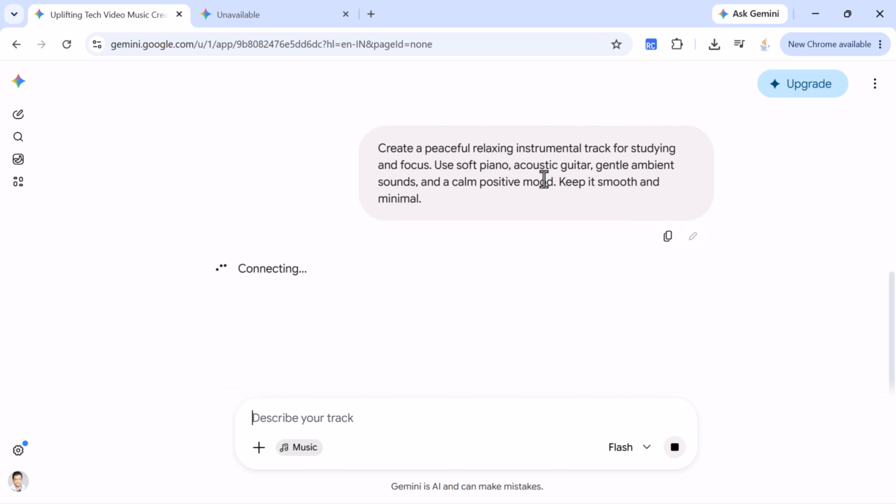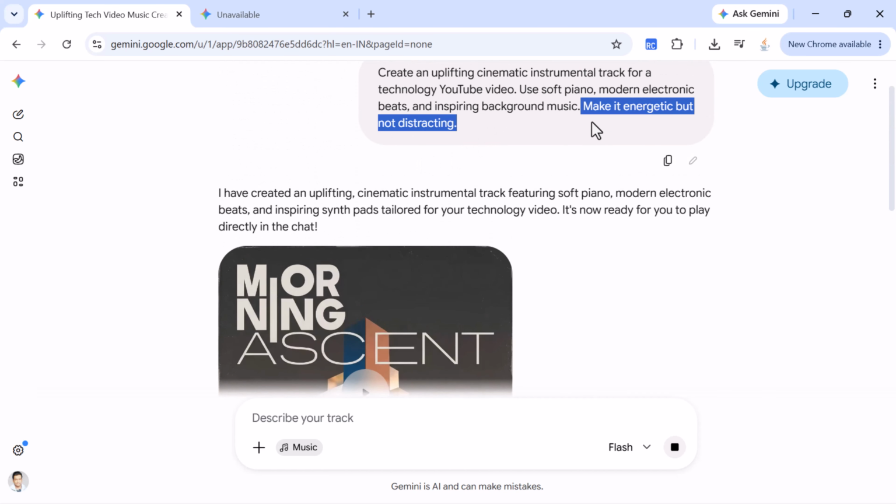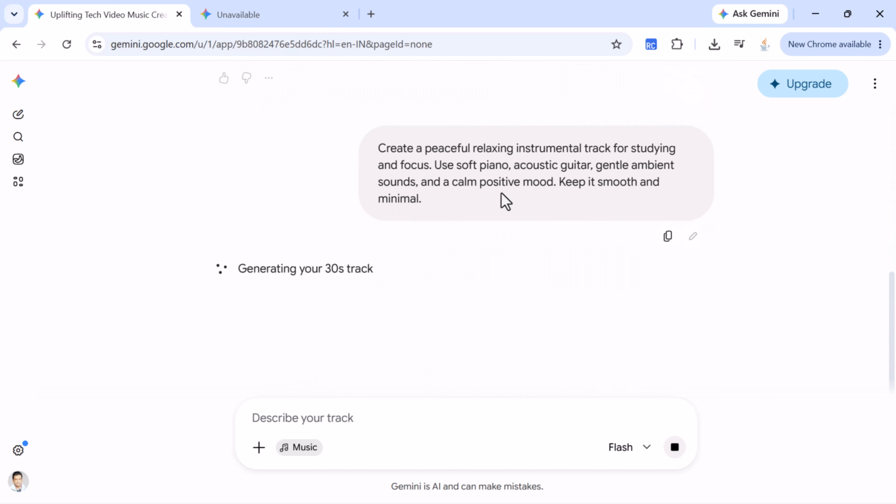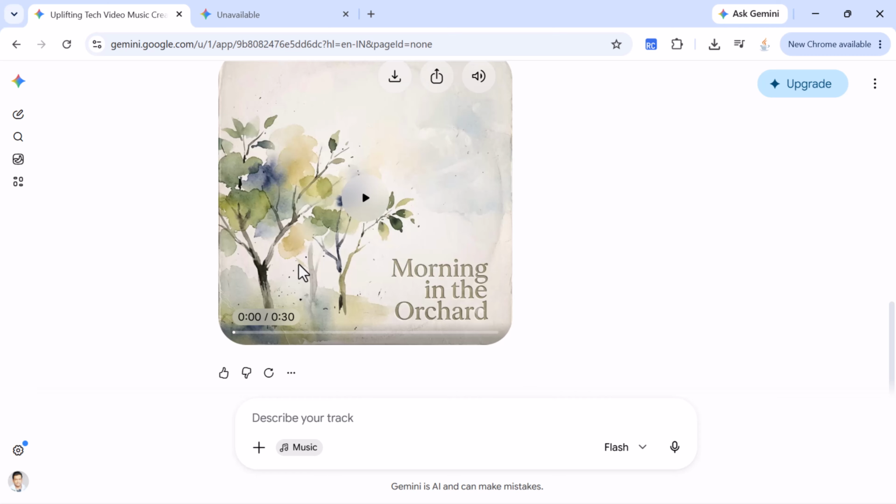Again, Gemini starts generating another 30-second track. While it is processing, notice how different this prompt is from the first one. The first track was energetic and cinematic. The second one is calm and designed for studying and focus. So by simply changing the words in the prompt, we can completely change the type of music Gemini creates. Now the second track is ready. Let us listen to this one as well.